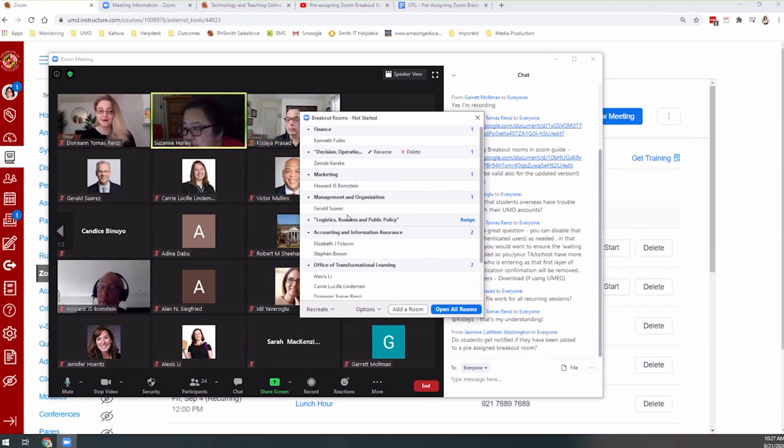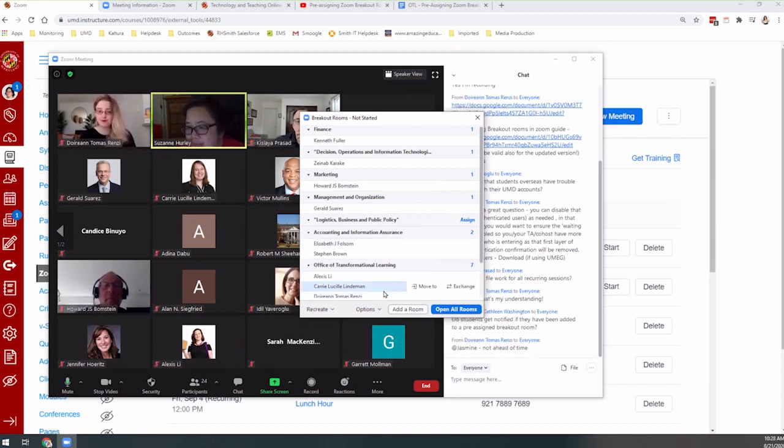Will they get notified if they get added to a pre-assigned room? Yeah, so when you assign them to a pre-assigned room, no, they don't get notified. So when you start the room, you just tell them that they've been assigned to a room, and then you send them to the breakout room. Can you do a mixture of pre-assigned rooms and random rooms in the same class?